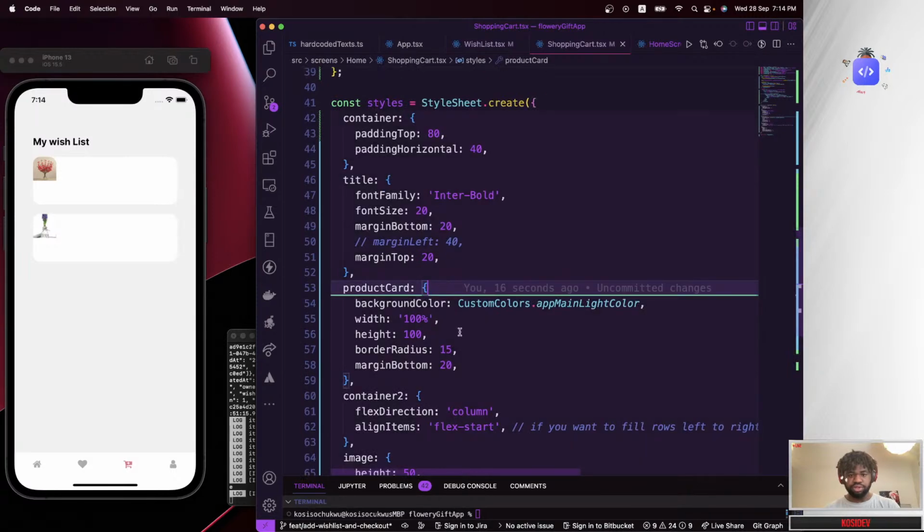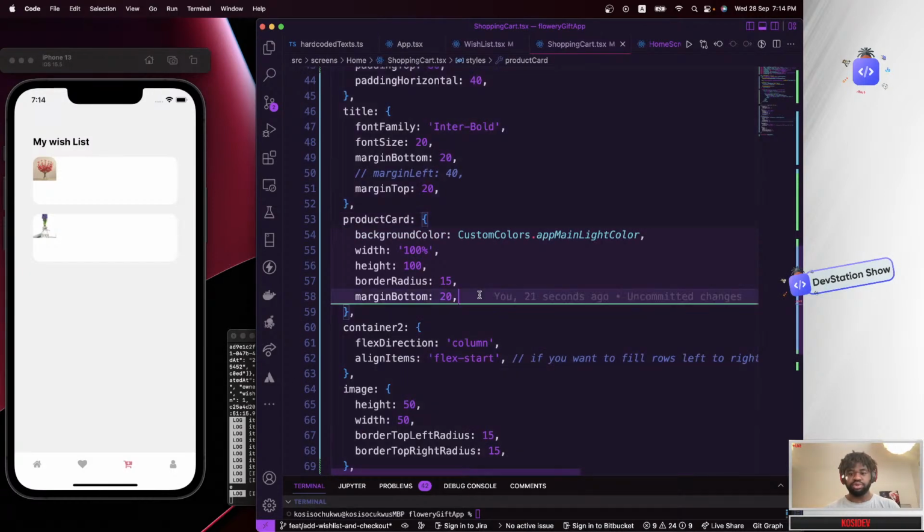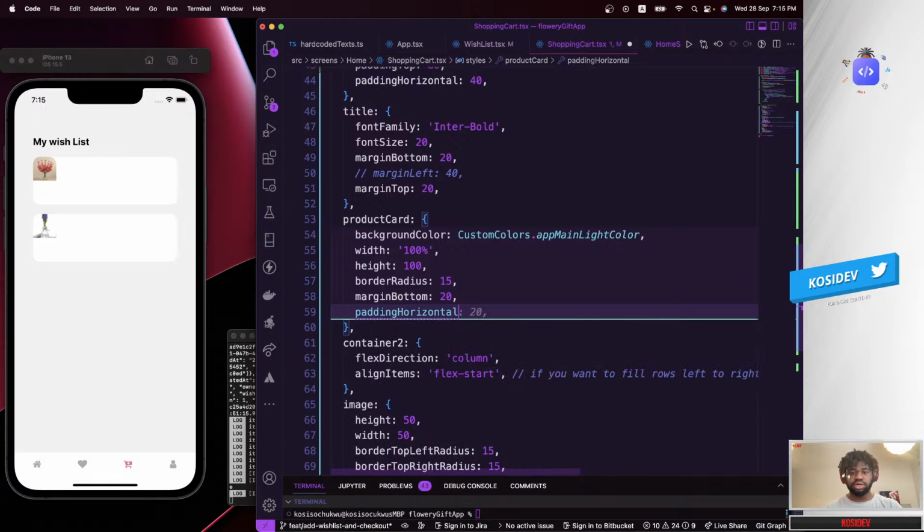That should be for the product card. No, not the product card. That should be okay, the product card. I'm gonna say padding, padding horizontal. Let's say around 20. That feels too much. Let's try around 10, maybe 15. I think that makes more sense.